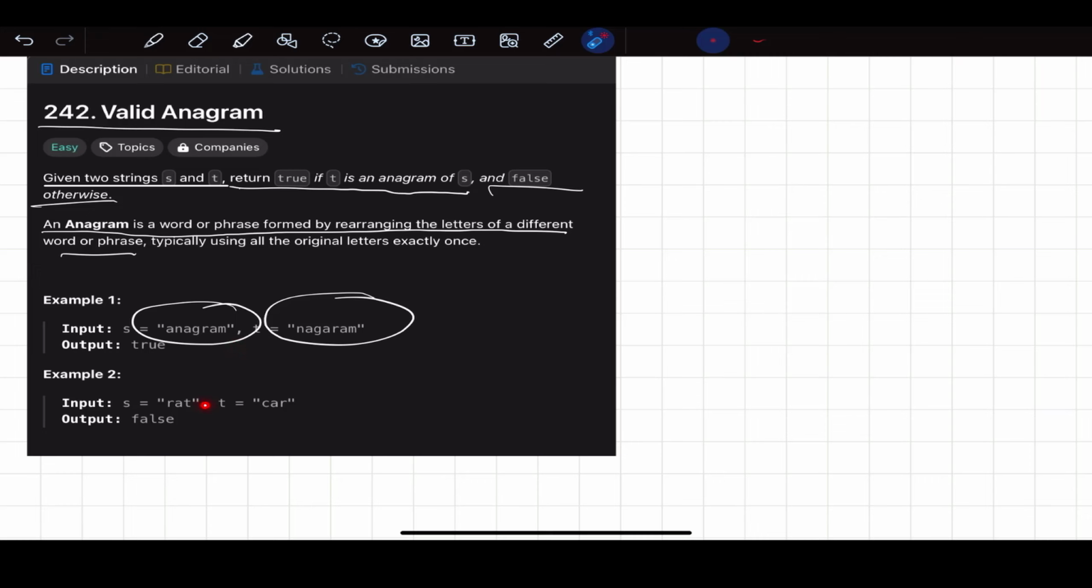All right, so let's have a look at example number 2. Rat and car, are these anagrams of each other? No, because rat and car have the same length, but over here S contains the letter T, whereas T does not contain the letter T, rather it contains a C. So you don't have exactly the same letters over here to begin with. So they're not anagrams of each other.